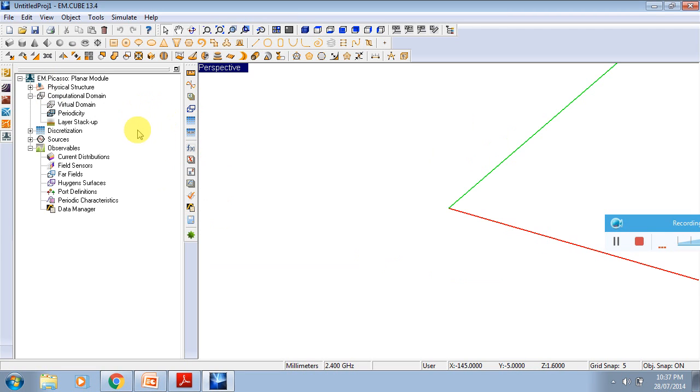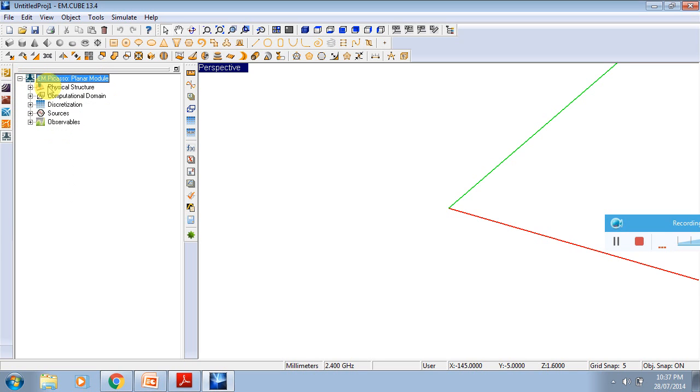Now I have to draw the patch antenna, which is a rectangular patch antenna. You can see here are 5 steps of simulation or designing the patch antenna. First one is the physical structure, second one is the computational domain, third one is the discretization, fourth one is the source, and last one is the observables. Now I am pressing the physical structure.